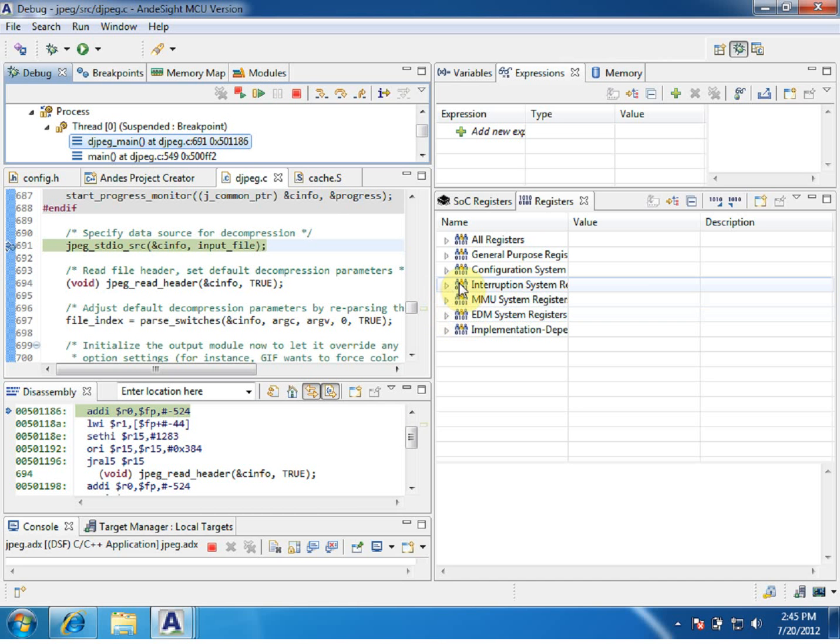So that's how we basically debug in AndeSight. We use our step into, step over, and step return buttons, and we can also set breakpoints and resume our debugging, and then we can jump from block of code to block of code based off of where our breakpoints are set.